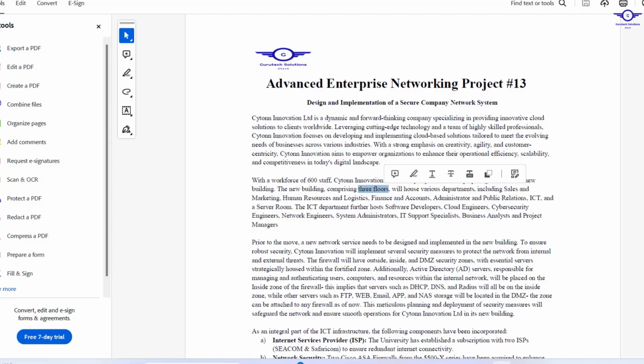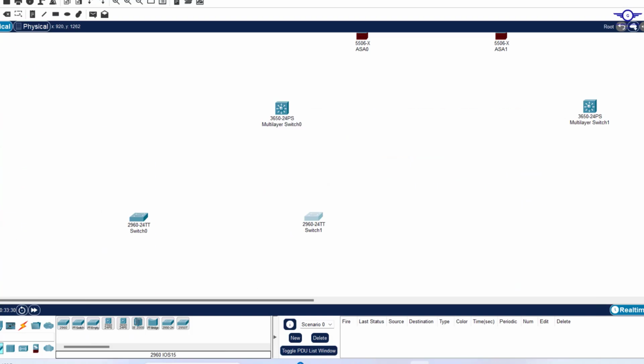Then in the second floor, let's assume we add finance and accounts plus admin and public relationship. So we need 2 switches there, one for finance and accounts, and then one for public relationship and admin.